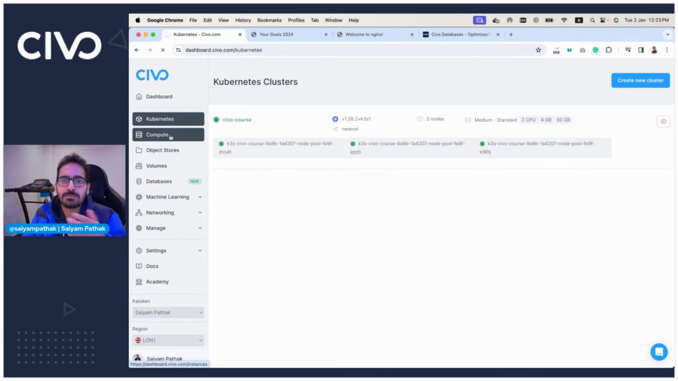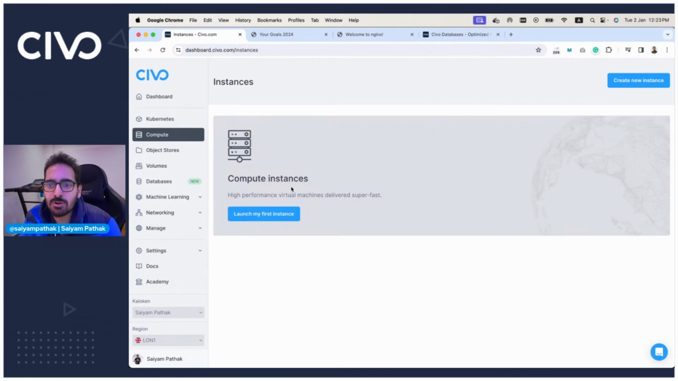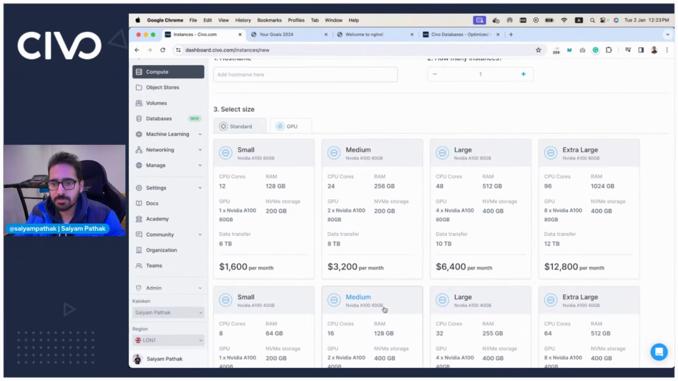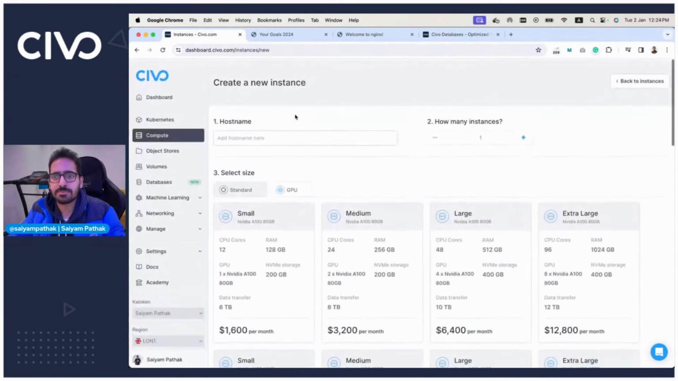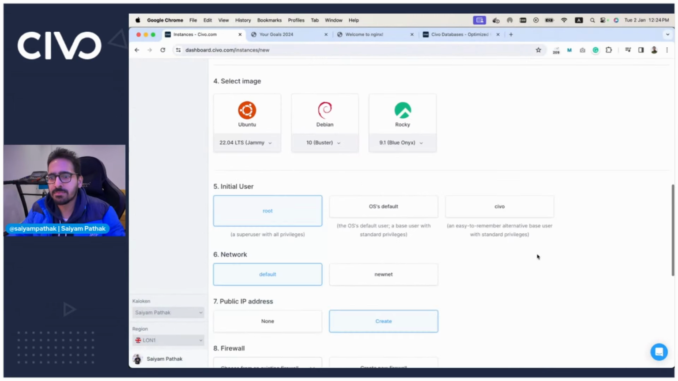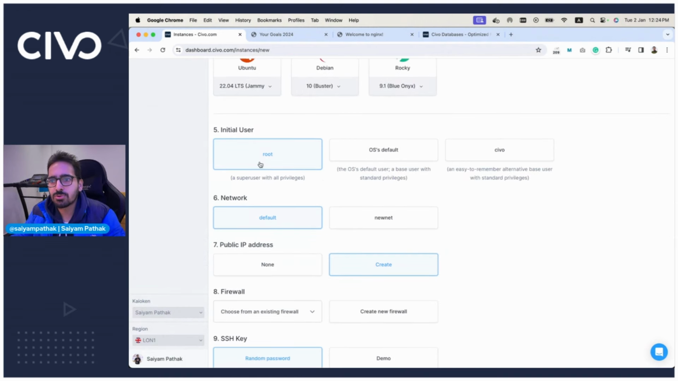For the compute, what I am going to show is, yes, you can create your compute instances as well. This is how it looks from the UI. So you have GPUs or you have standard. You can create GPUs, and GPUs are NVIDIA A100s. You can use those again with transparent pricing. And then you have standard compute instances that you can launch with flavors of Ubuntu, Debian, and Rocky Linux. You have a root OS default, and Civo as a user. You can see a super user and stuff.